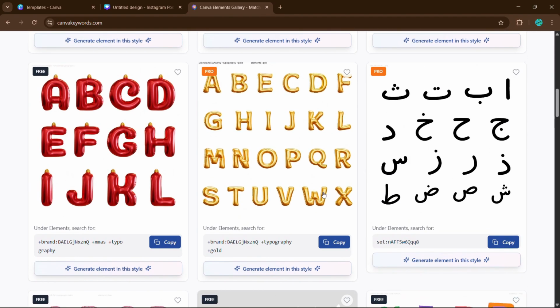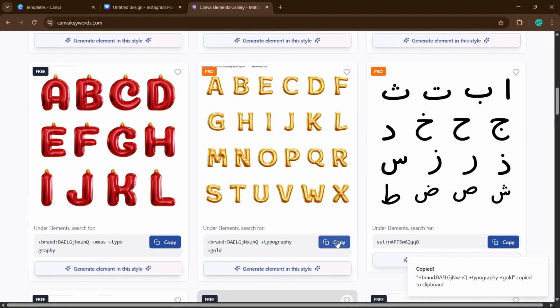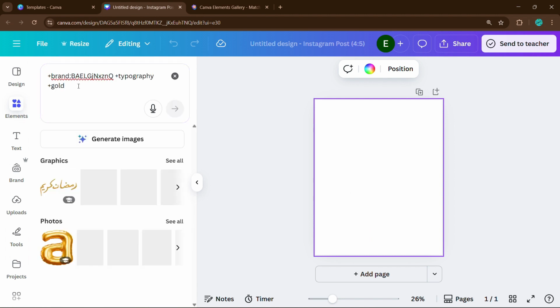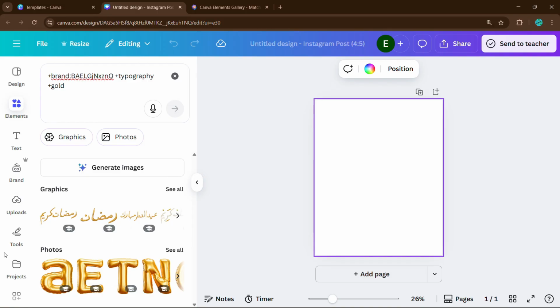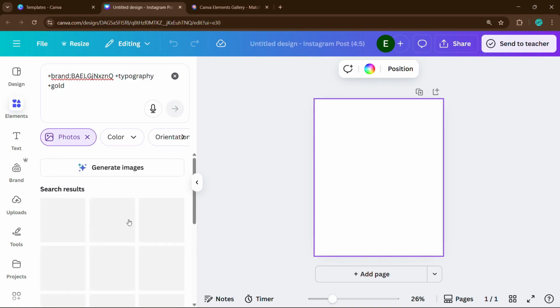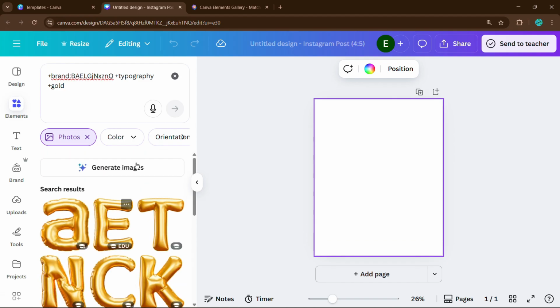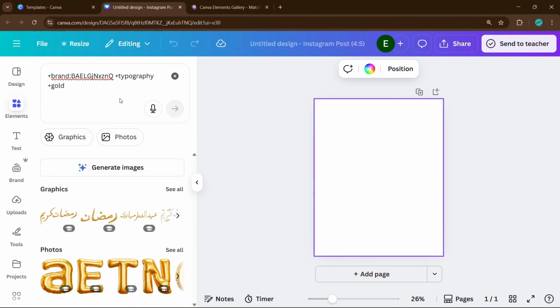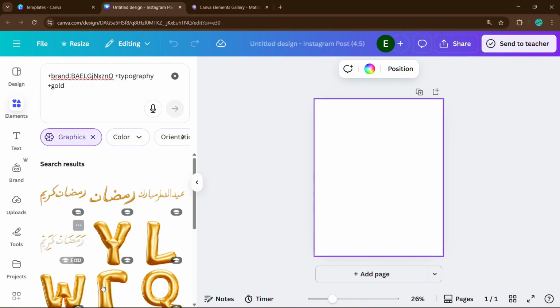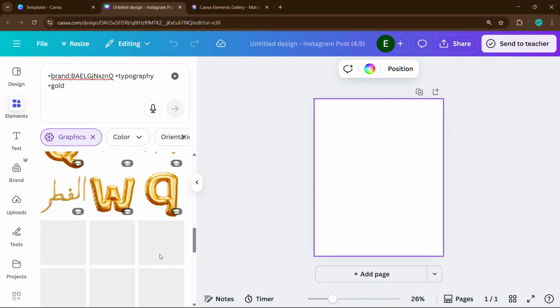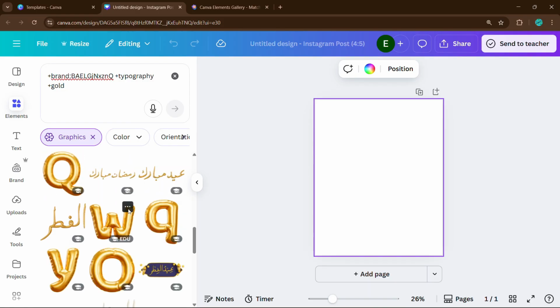When you find a letter style you like, simply click Copy, go back to your Canva design, head to Elements, and paste the code into the search bar. Canva will instantly show you a curated set of letter elements that are usually hidden or hard to discover with normal searches. It's perfect for making standout titles, logos, personalized graphics, or any design that needs a more unique touch.